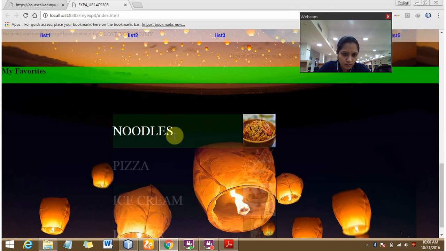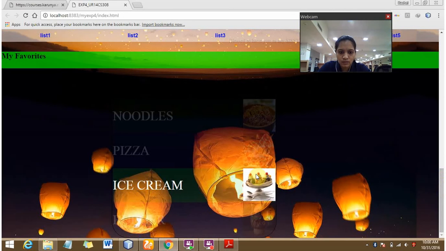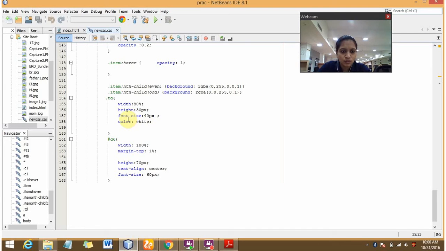This nth-child even and nth-child odd with background colors: see, when I hover over noodles it is coming in some green shade, and for pizza it is coming in blue. So whenever it is even it goes for some color, and for odd it is coming in blue. Then with the TD class, I gave height, font size and color. Next in the D5, D6 tag, I gave margin, height, text-align center and font size 6.